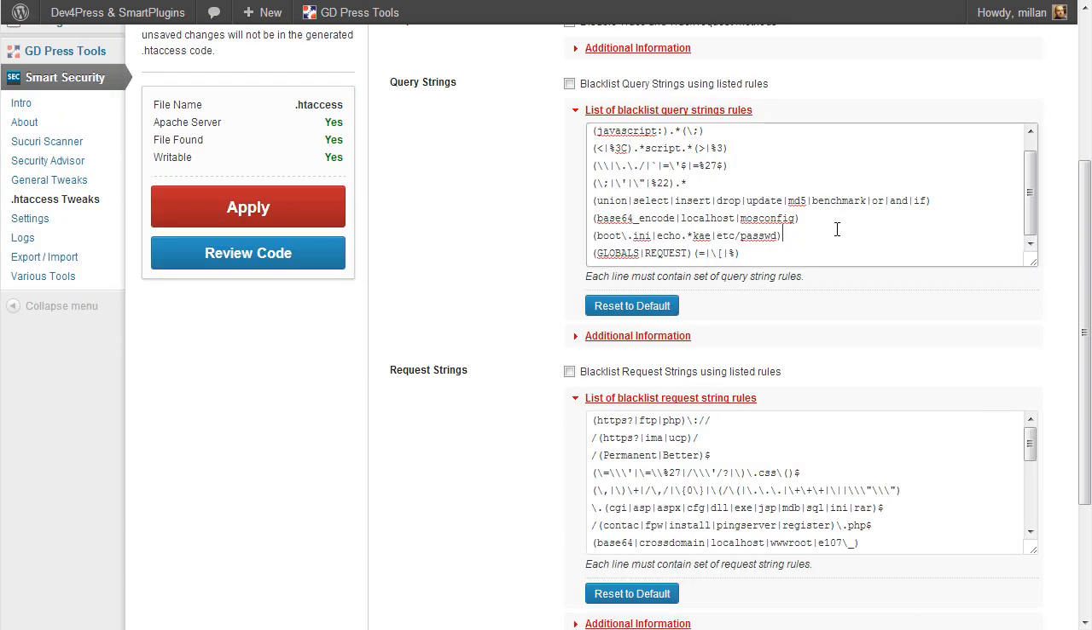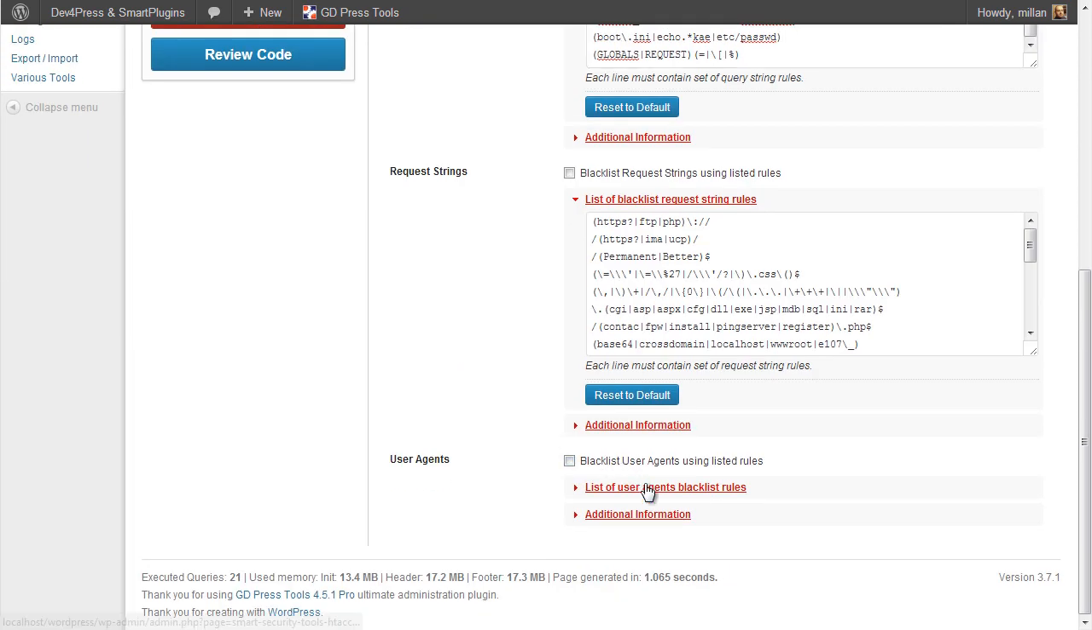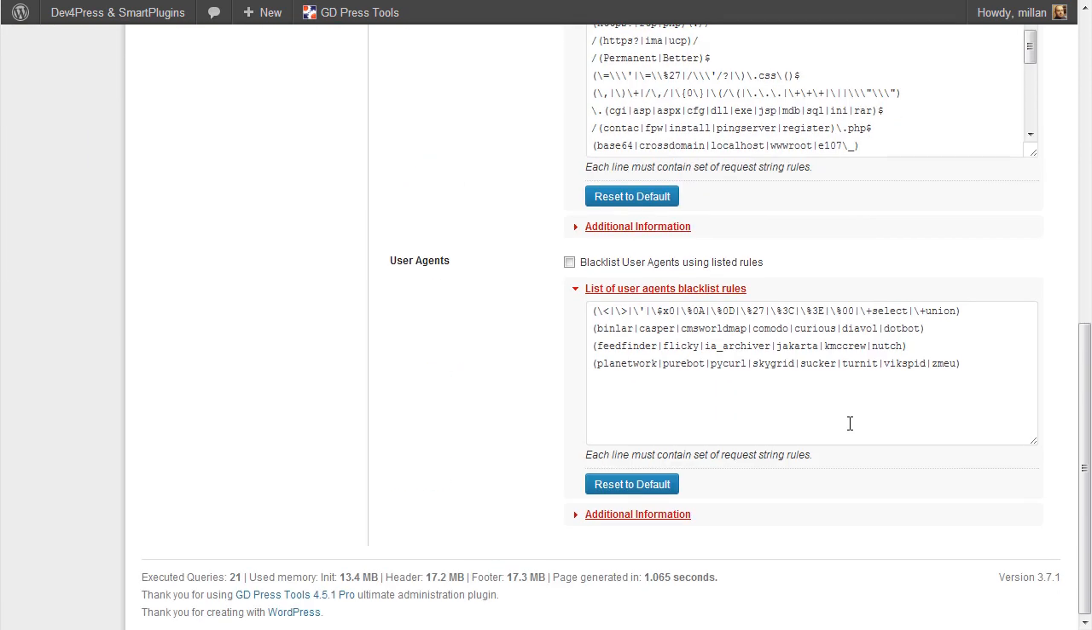If you make some changes and you cause problems by that, you can always use the reset to default option here to reset the list of rules for each of the tweaks.